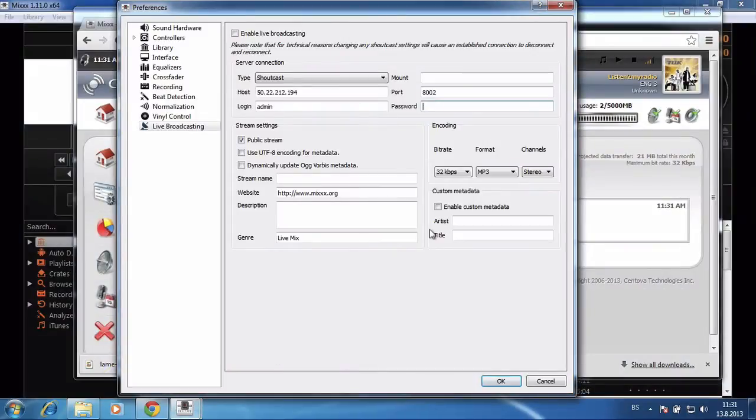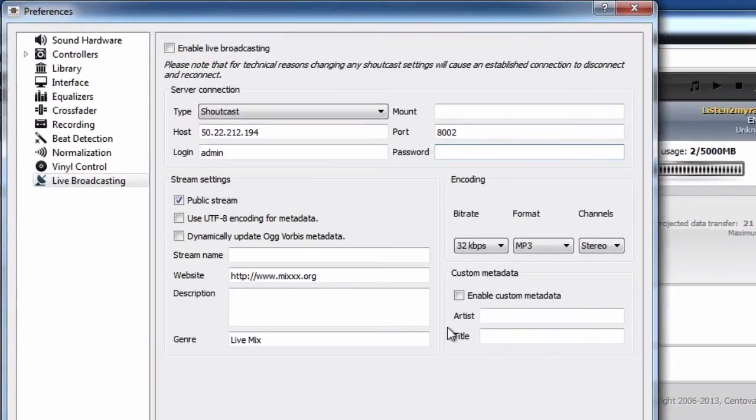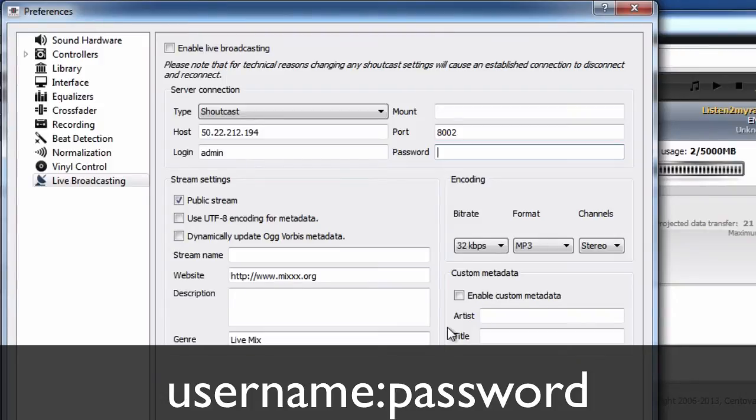And now we can return to Mixxx and set up the last parameters. Under password, you need to enter both the username and the password that we just set up under DJ management in a special format. This format is username colon password. So you would enter the username, then a colon, then the password without any spaces. In our case, the username is listentomyradio, colon, test. So it's username, colon, password.